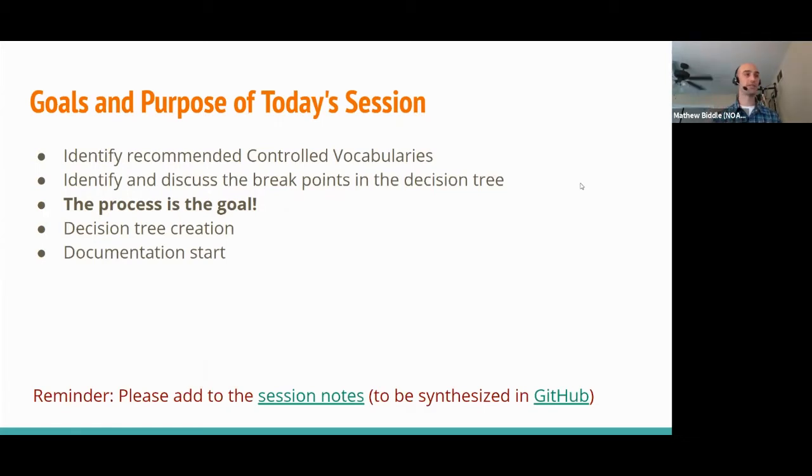And as a reminder, the session notes are available. I think they're linked in the chat. And then we'll try to take the information and synthesize it and present it on the GitHub repository.